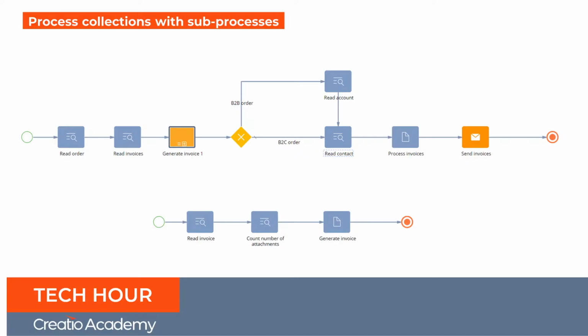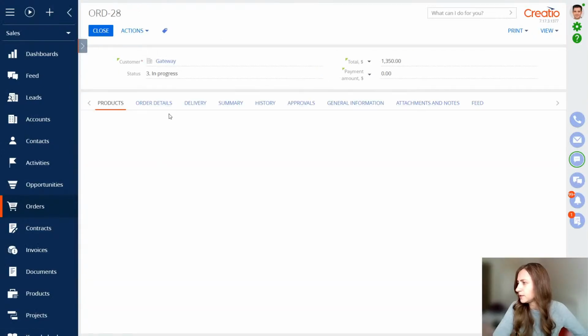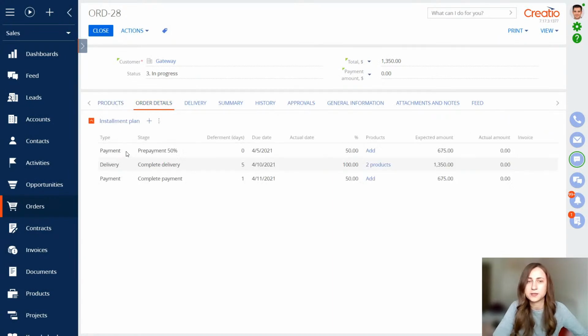multiple invoices. So for example, here in this order, if I go in the order details, as you can see, I have 2 payment steps. So I can have 2 invoices within this order. And let's say that I want to be able to just hit this one button, select my order, and just send out all the invoices connected to this order.